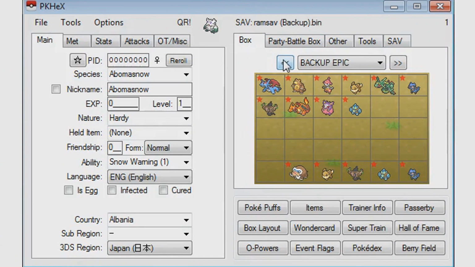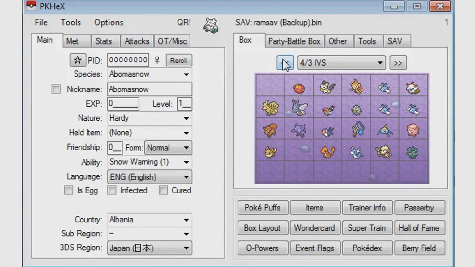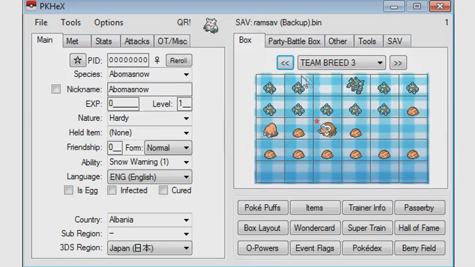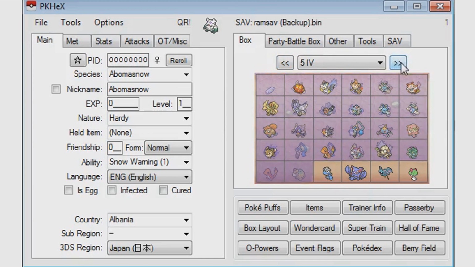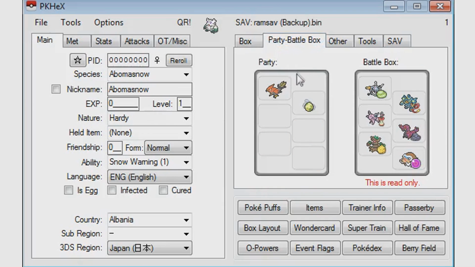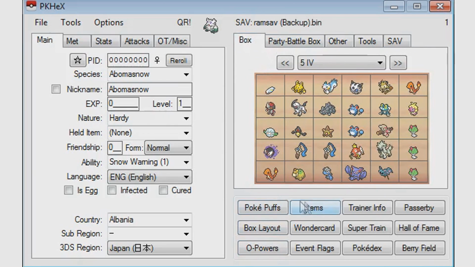For example, you can see every single box you have. These boxes can be read and modified. You can see every single Pokemon you have and edit most of them. You can see and modify your party Pokemon. You can also see but not modify your battle box. You can also see the Pokemon you left in daycare even though you can't modify them.